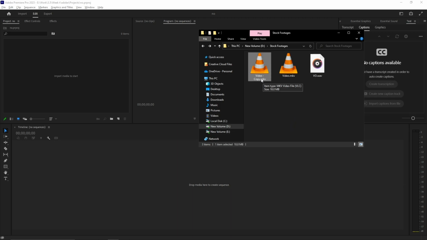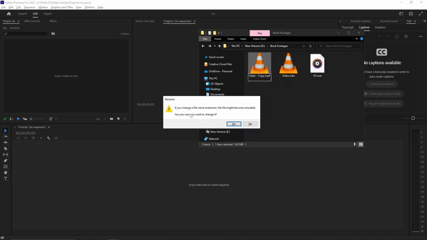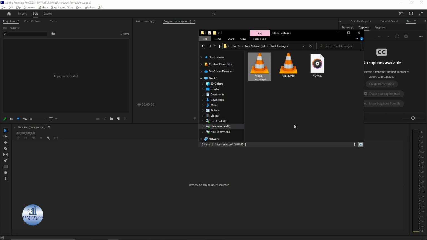And now I'm going to rename this. Just right click and click on rename. And from this part, I will change the MKV to MP4. And now hit enter. It will say that the extension will also change. Now click on yes.